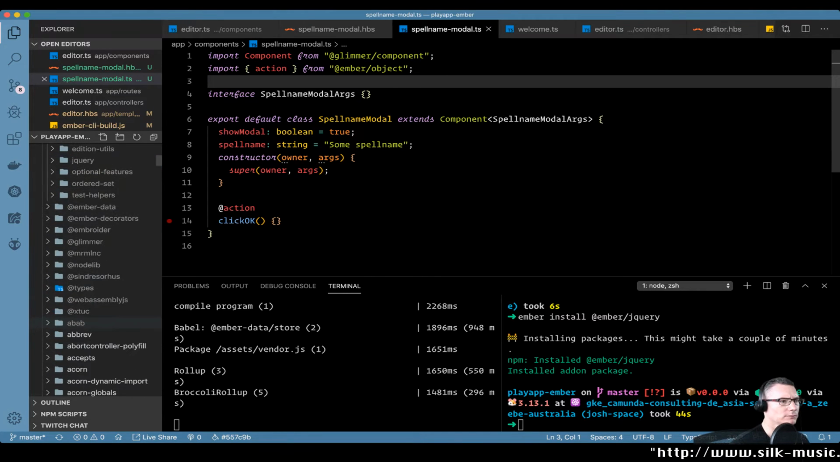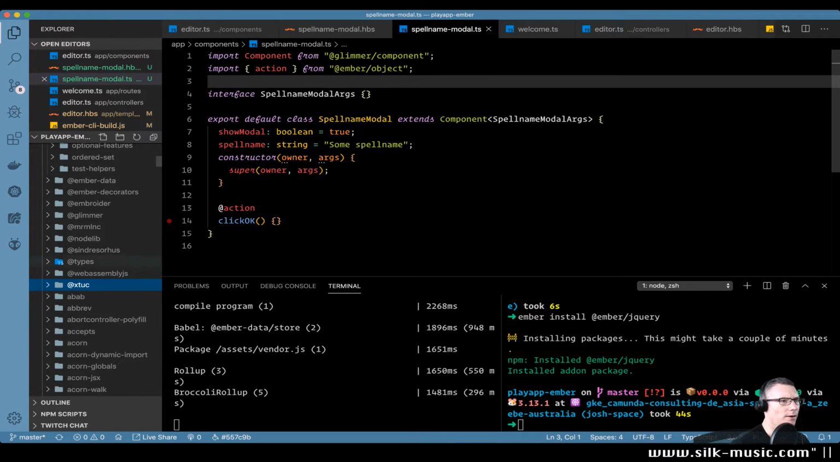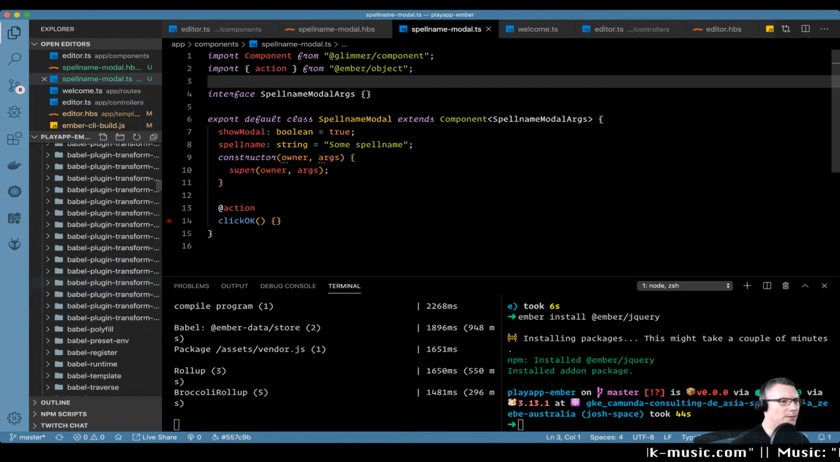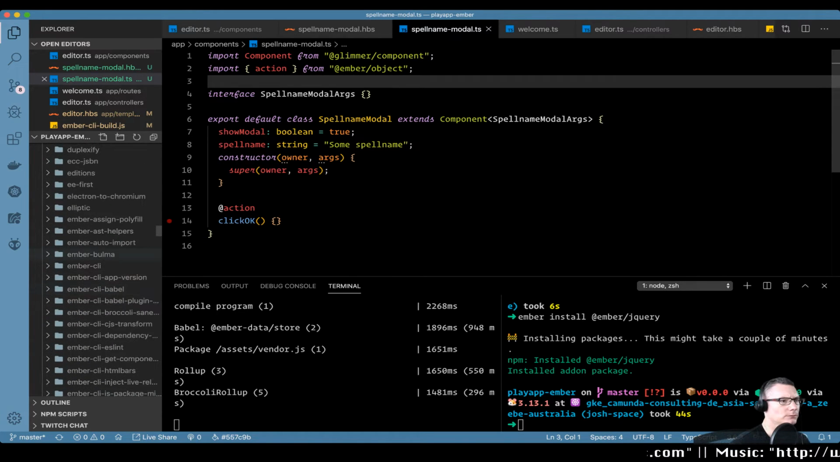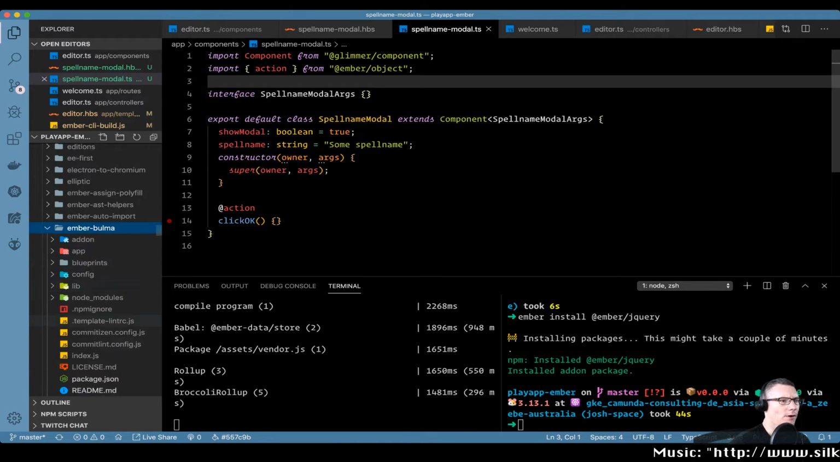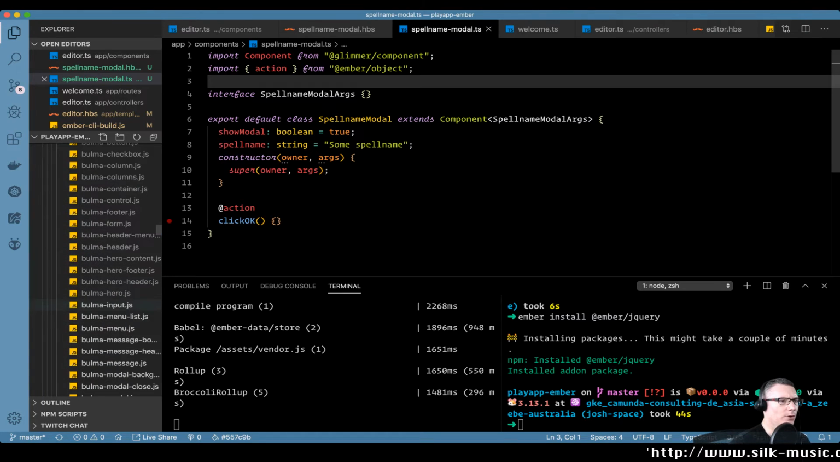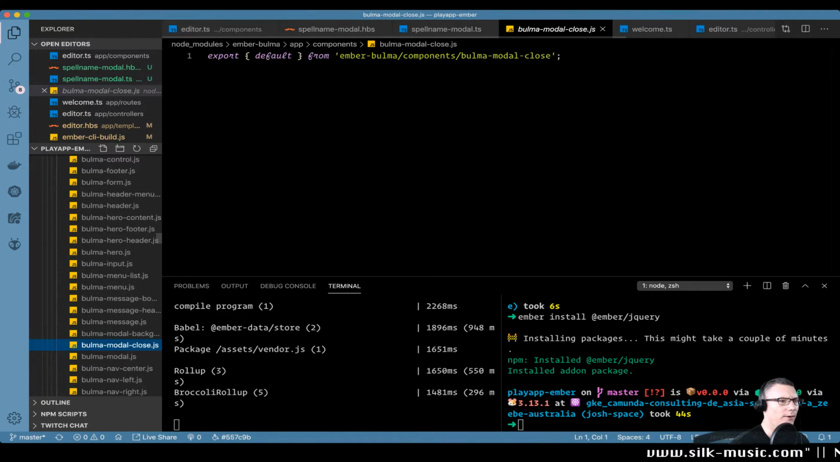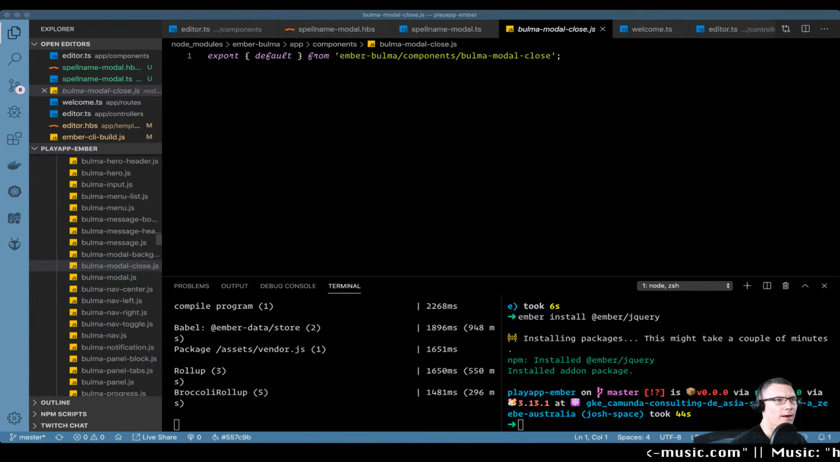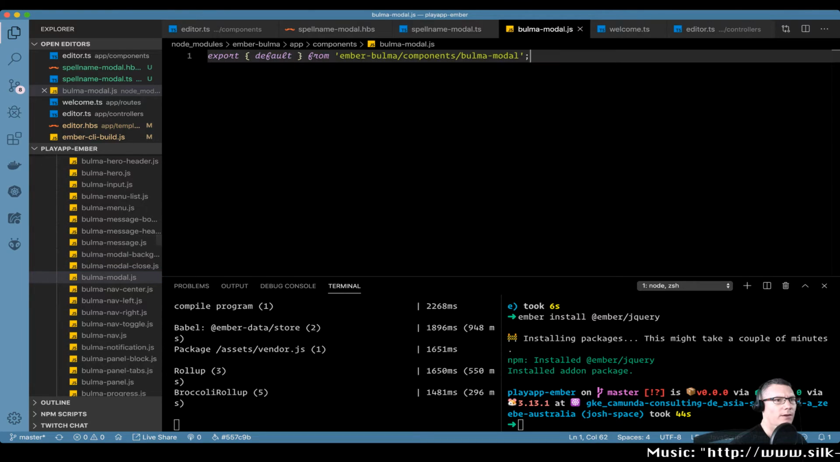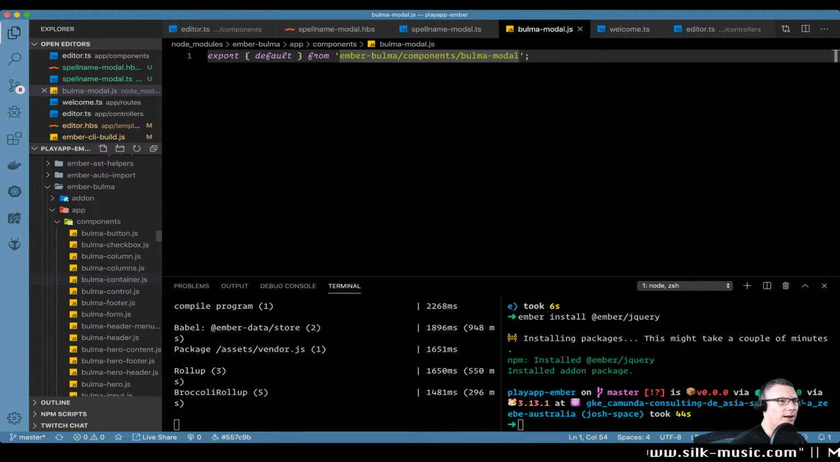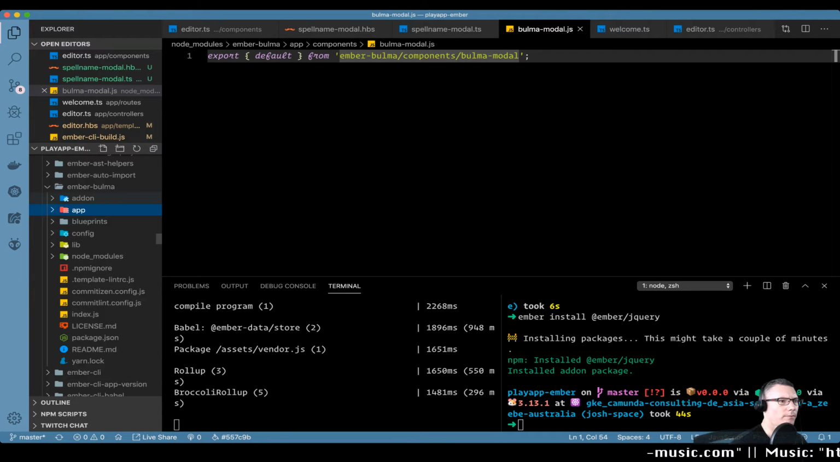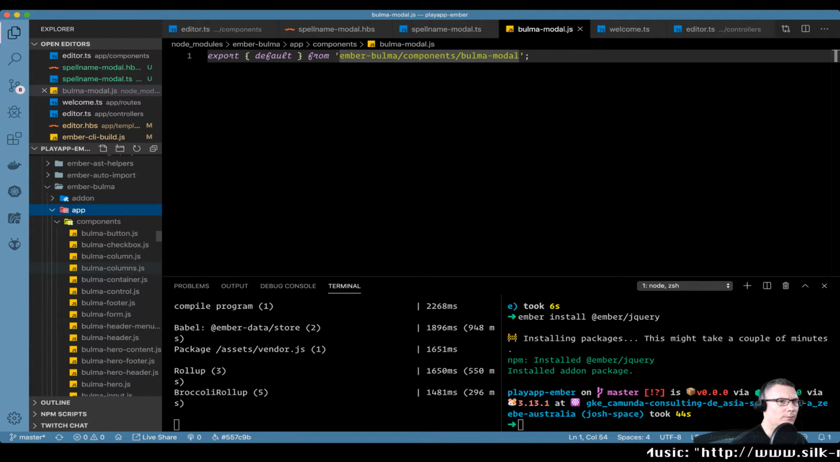Nope. Here? Nope. Maybe down to Ember Bulma. Yep. Go in here. Go into app components. Go down to Bulma modal. Modal close. Nope. Just called Bulma modal. This one. App components. Export default from component.